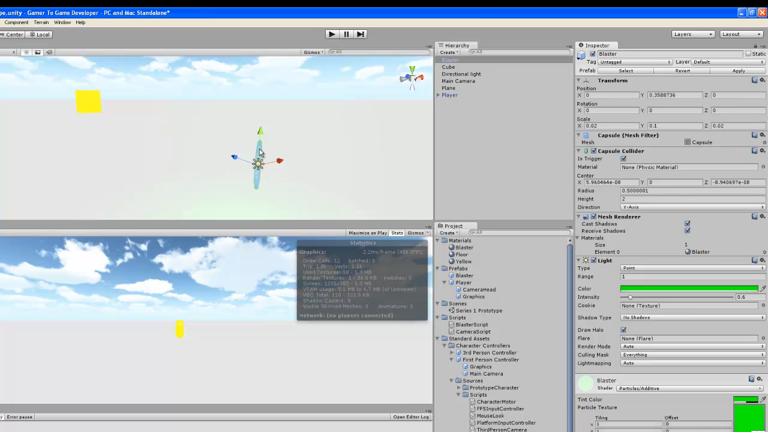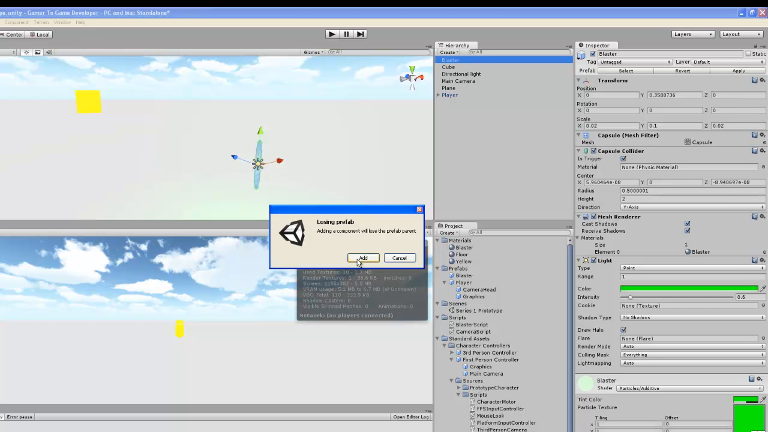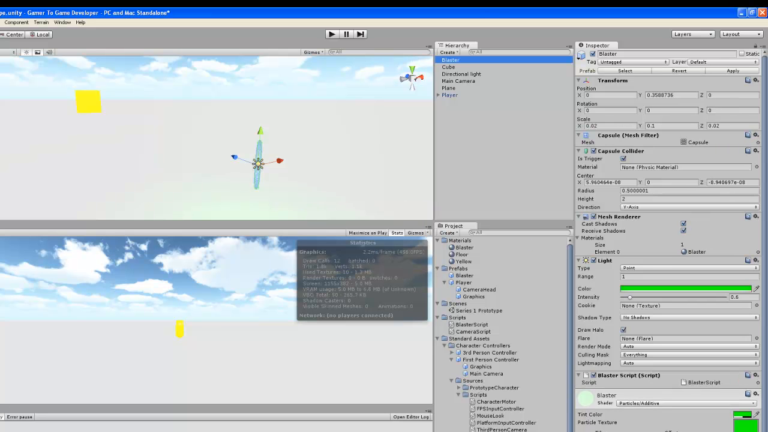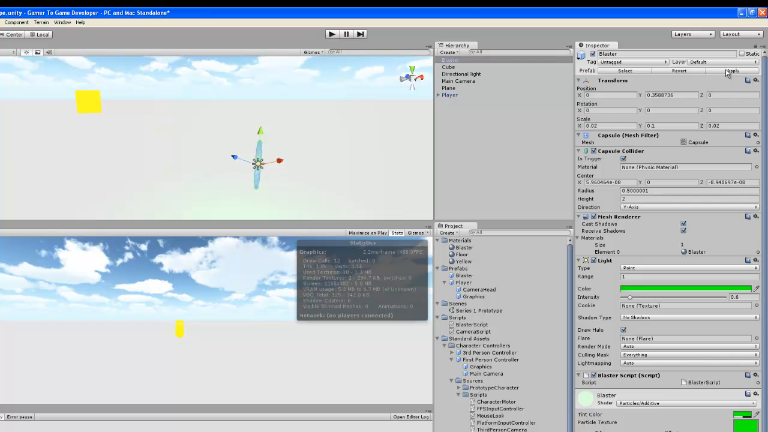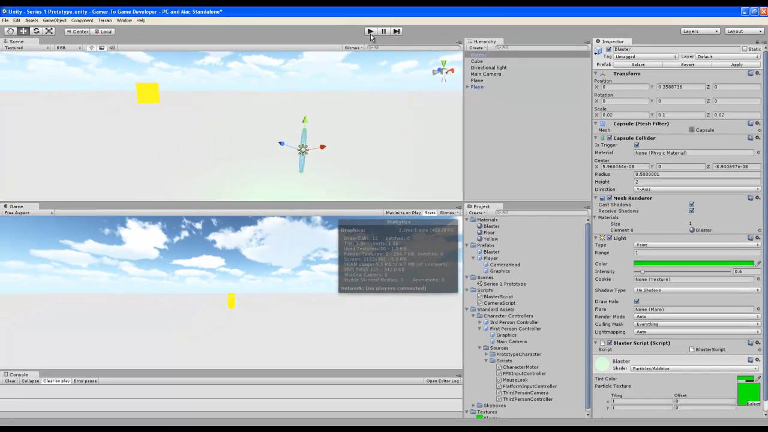So now let's just attach that blaster script to the blaster. So Component, Scripts, BlasterScript. Yes, add the component. And there we have it, it's added right here. And I'll just save that. I'll save the prefab, I'll just hit Apply. Let's run the game and see what happens.